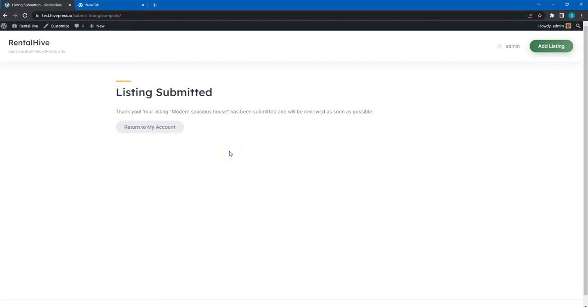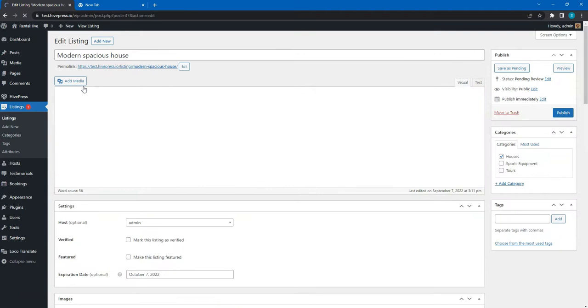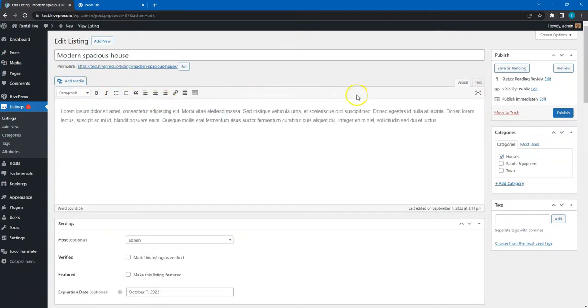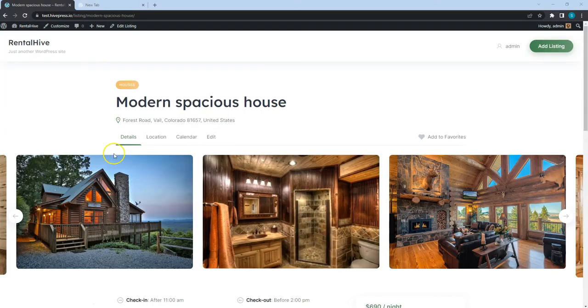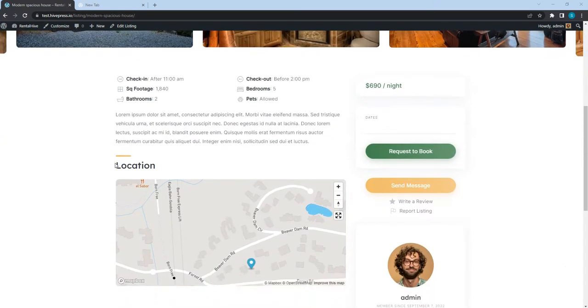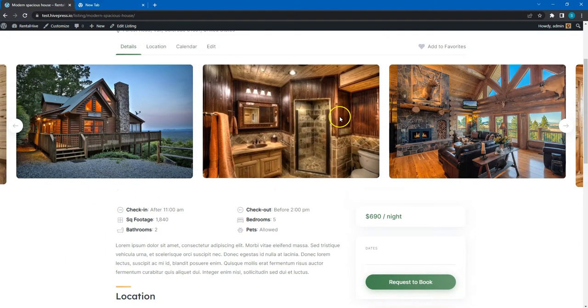Since it's an admin user account, I can go to the WordPress dashboard, Listings section, and change the listing status from pending to published. Once the listing is approved, it should appear on the front end. Let's take a look. This is a page of the listing we created. As you can see, it displays the attributes we created previously, the location with the map, images, and so on.